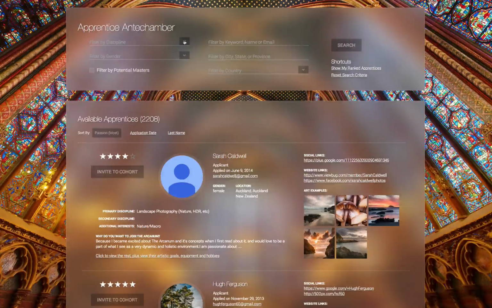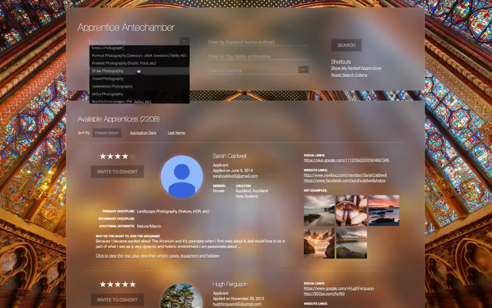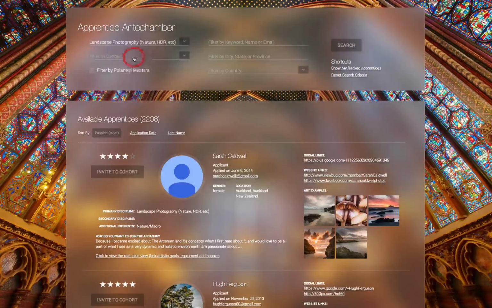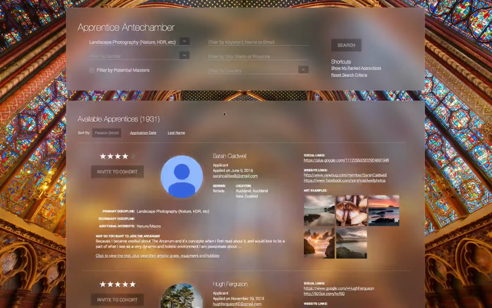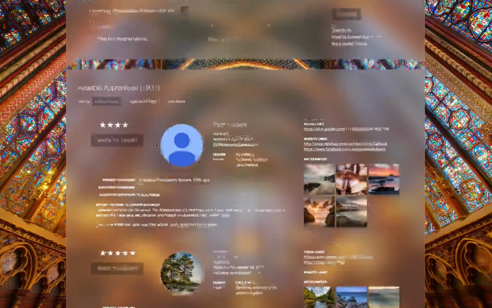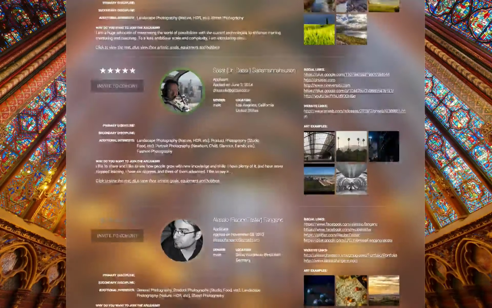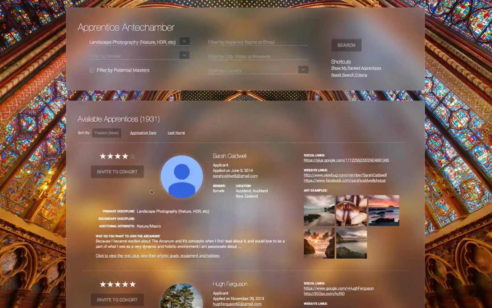Another thing you can do is you can filter by discipline. So you can go check like, oh, let's try landscape photography, okay? I'll say search, and that'll bring back a narrower group. It's 1,900 people that say they're interested in landscape photography. All right, so that's another good way to look for people.